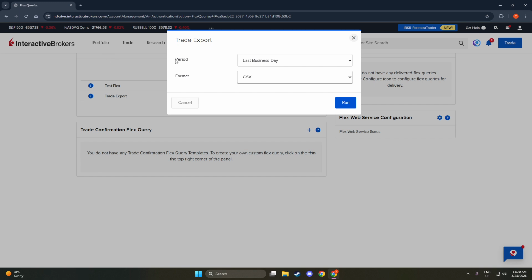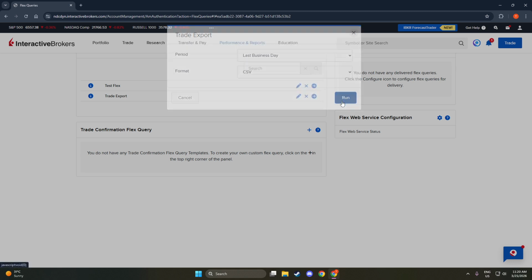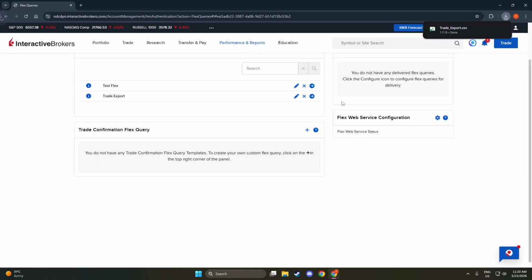Finally, click Run. Your file will generate and download to your browser's default downloads folder. Open it to confirm your columns are present and properly populated. From here, you can archive the file securely, rename it with the date range for clarity, and rerun the same query anytime with new dates for consistent, reliable trade history exports.